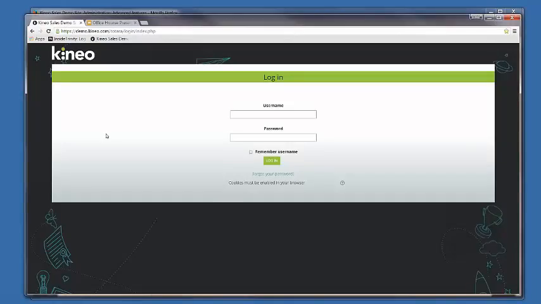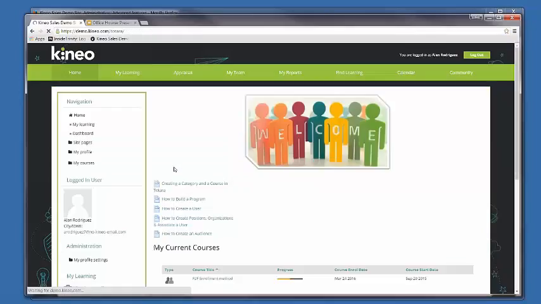So now let's take a look at face-to-face direct enrollment. And first of all, I'm going to sign on as a student. So I'm going to sign on as Alan Rodriguez. As you can see, I've done this a couple of times just to make sure that I've got all my ducks in a row. Okay, so what I've done is I've signed on here to the Kineo demo site.